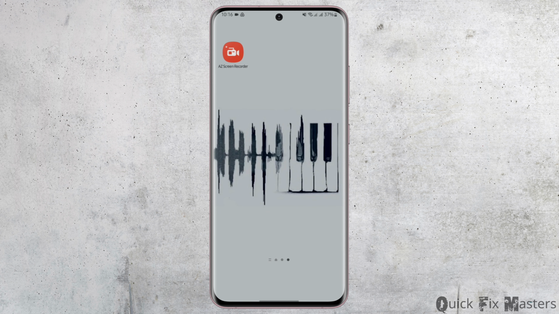Once you are done restarting your device, go ahead and open up your Snapchat app and enter all your credentials, and that will fix your problem.